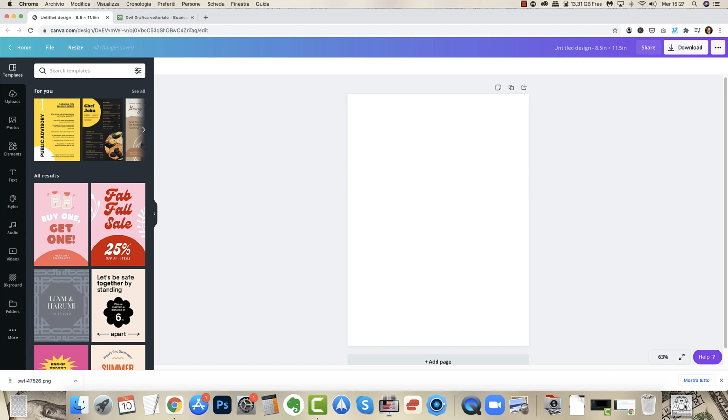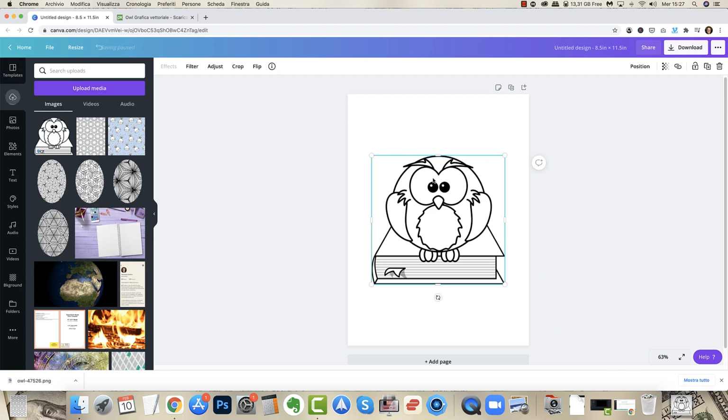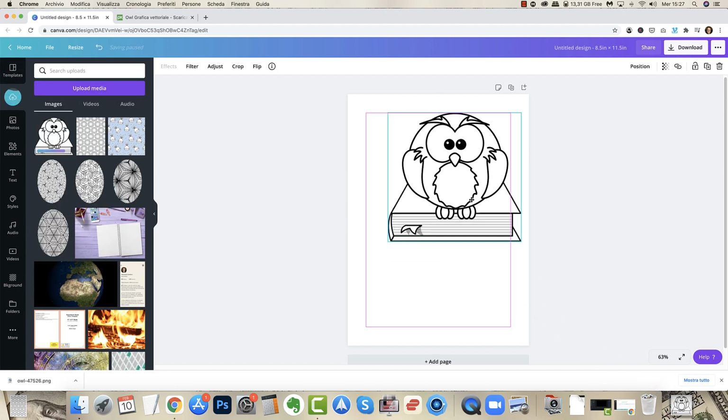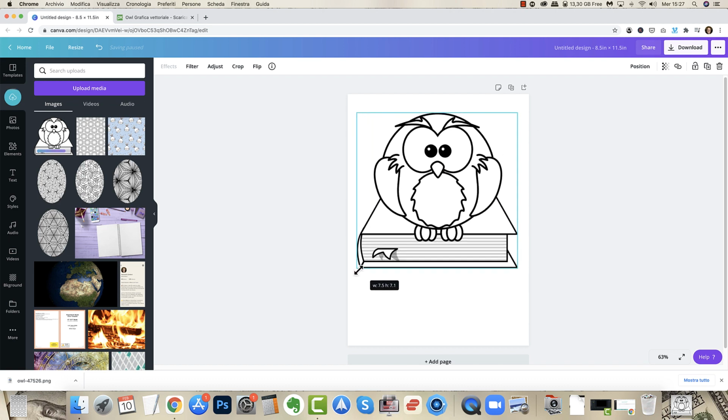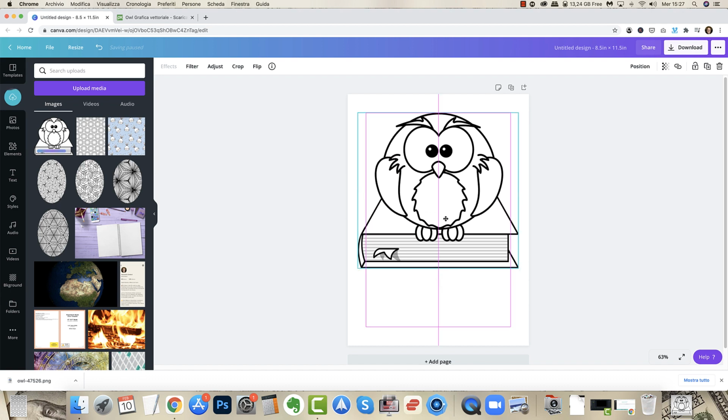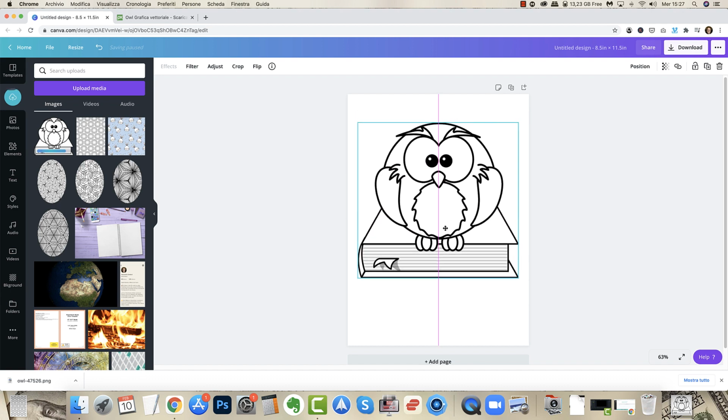And here we are to import our little hole. This way. We can make it a little bigger. Not so much or it won't fit. Let's put it this way.